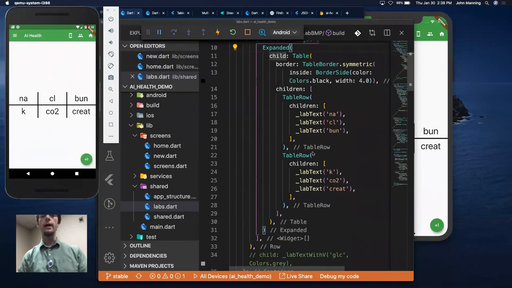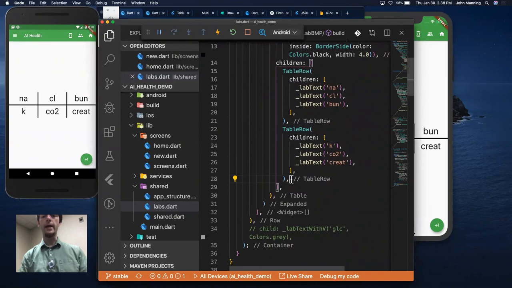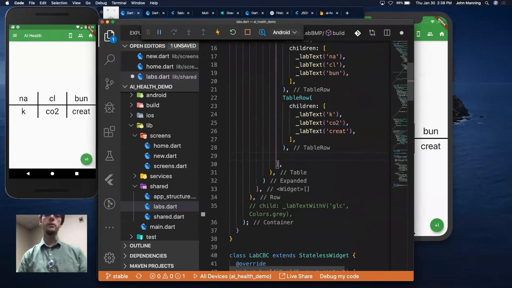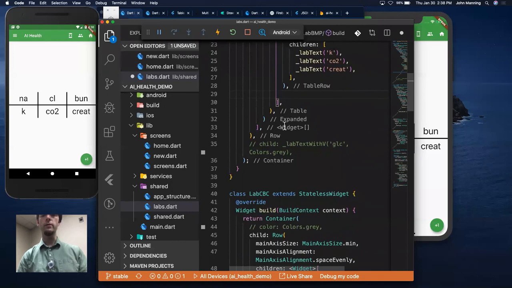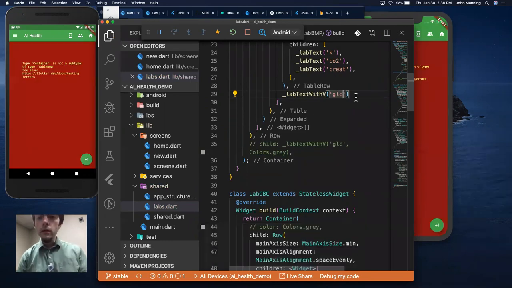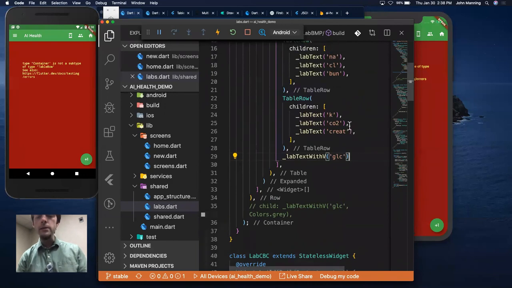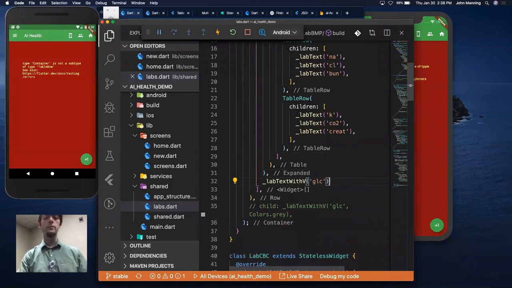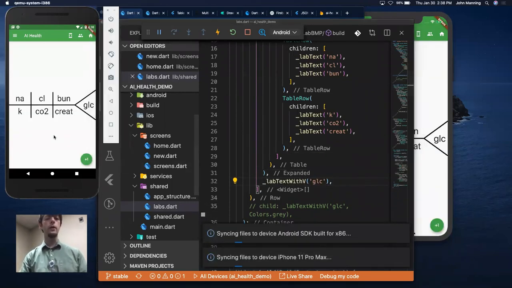Okay. And the other benefit of me doing this is after table row, I can, what was it? It's called lab text with B. Lab text with B, and just call this glucose and hit save. Oh, I'm sorry, that's inside the table. Where's my row? Here it is. Hit save, and there it is. Okay.